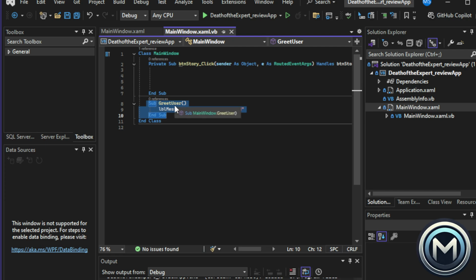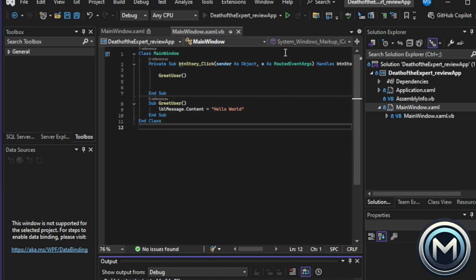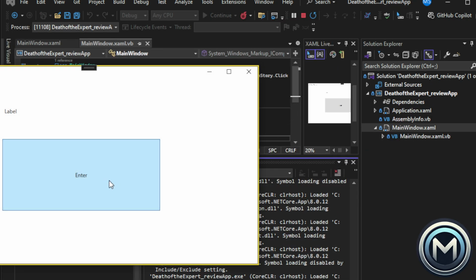So if I wanted this procedure to run when the button is clicked, I need to take this procedure name and I need to run it inside of the button click procedure. So now I'm actually using procedures in a very neat way to where I don't have to rewrite anything. I can just use it as many times as I want. So now when I hit play and then I hit enter, you can see it says hello world.